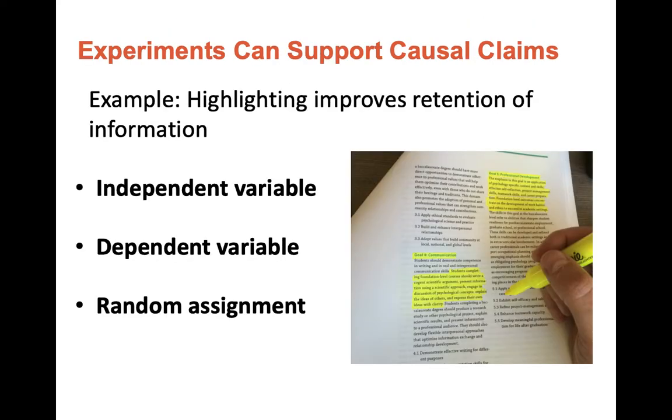So let's go over an example. Let's just say we want to make the cause and effect statement that highlighting improves retention of information. It's highlighting that causes better retention of information. So in order to support this causal claim, a researcher needs to conduct an experiment. And in this experiment, one variable is going to be manipulated and the other is measured.